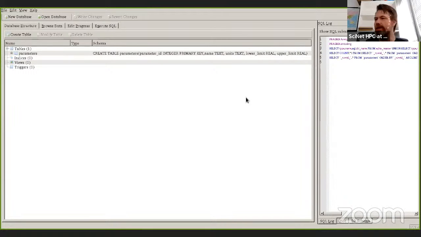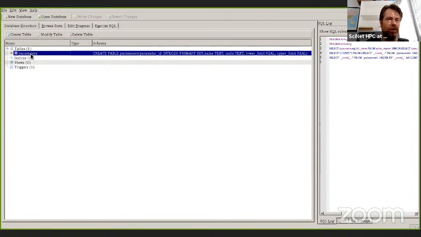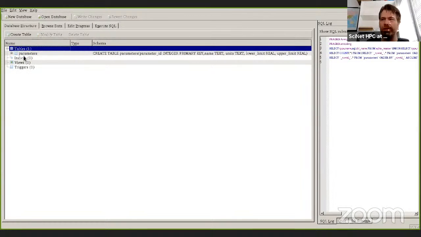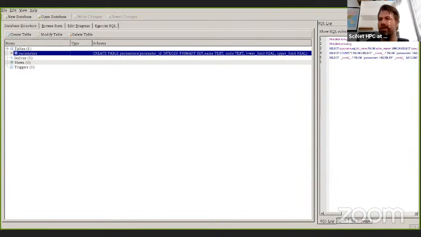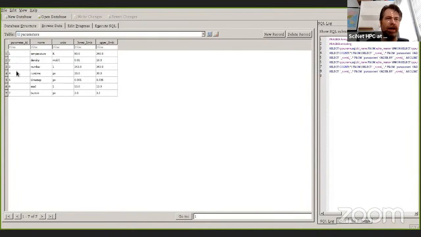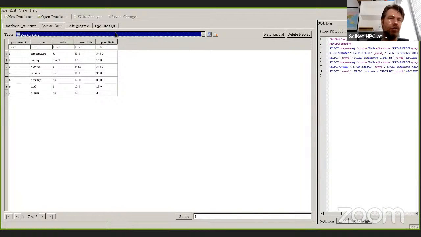Okay, so this is a bit small probably for you to see, but it has a list of all the tables. And there's really only one. And then the rest is not real tables. So there's one real table. It's called parameters. And I can browse that data. So I can click on the data. And it also will show you the parameters. And I can select different tables. In this case, there's only one so far. And I can execute SQLs as well. So this is a bit more graphical.